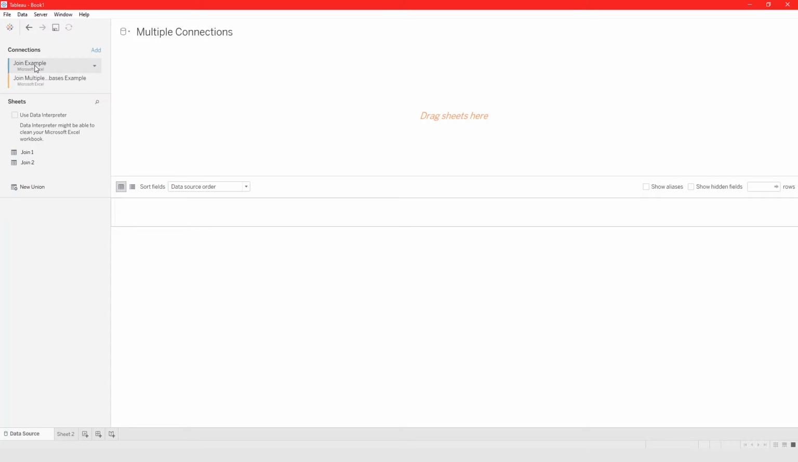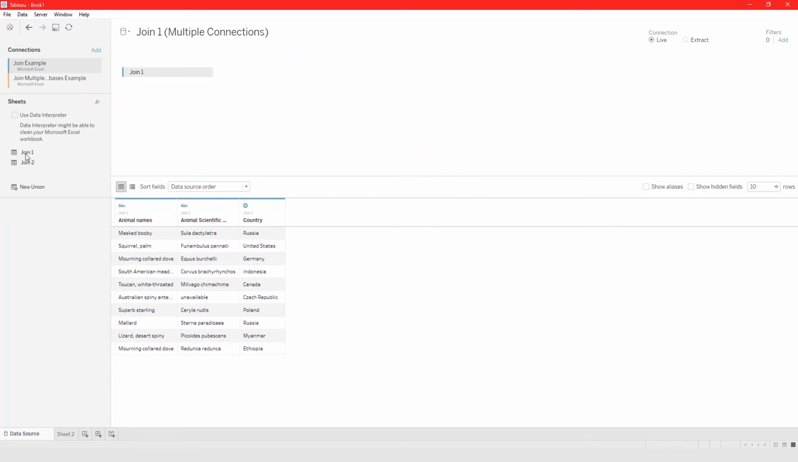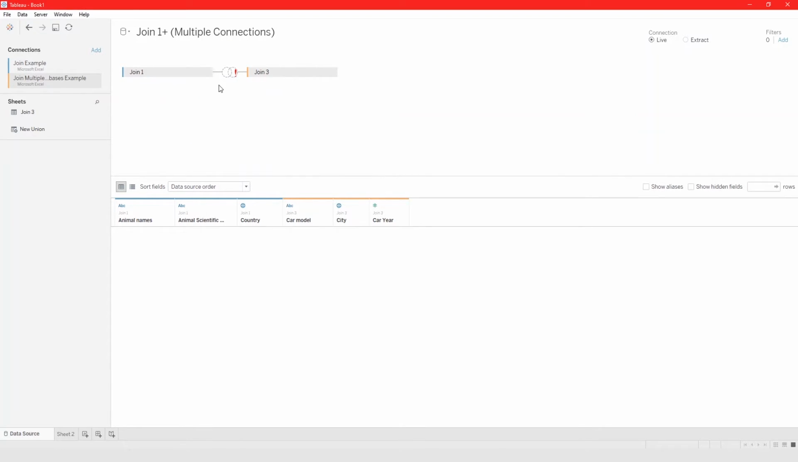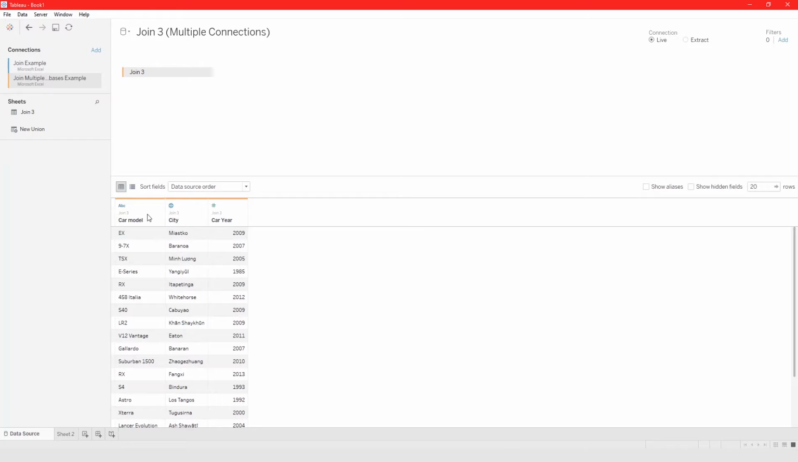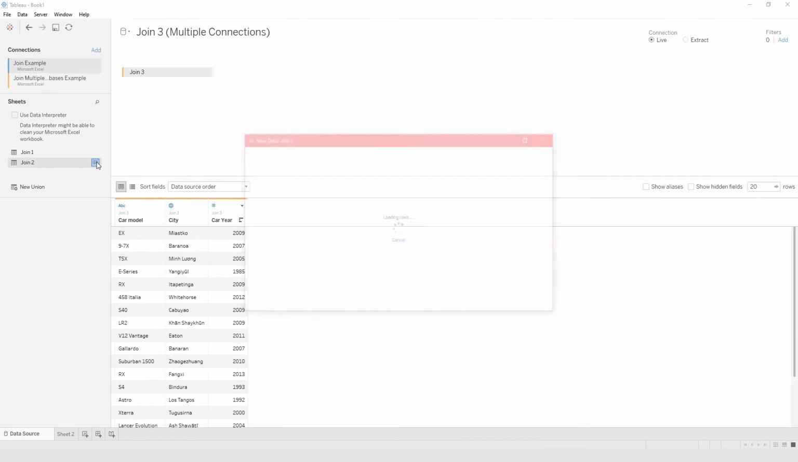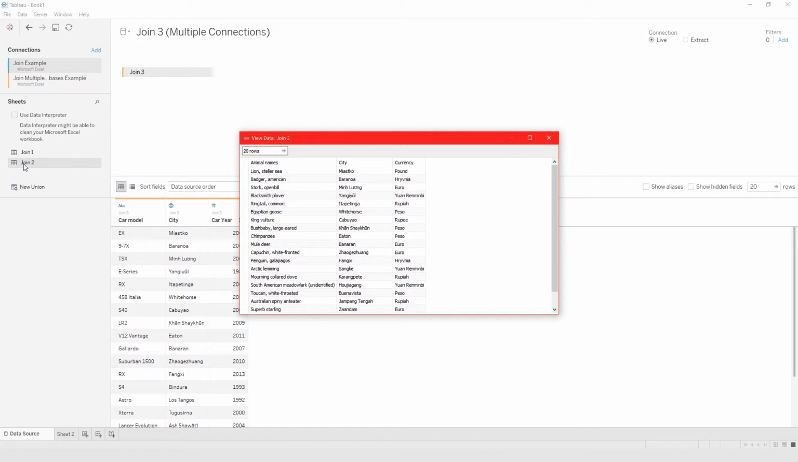So let's go to the original data frame, and let's see what's inside this, animal names. And let's click on this. So here in this data, we have car model, city, and car year. And if we go back here and then we go to join 2 and preview the data, you can see this data frame called join 2 also has a column called city.